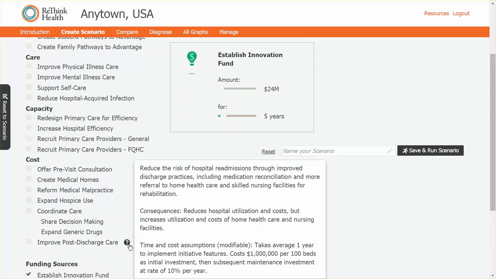This initiative is the improvement of post-discharge care to reduce hospital readmissions. It includes the reduction of the risk of hospital admissions through improved discharge practices, including medication reconciliation and more referral to home health care and skilled nursing facilities for rehab.